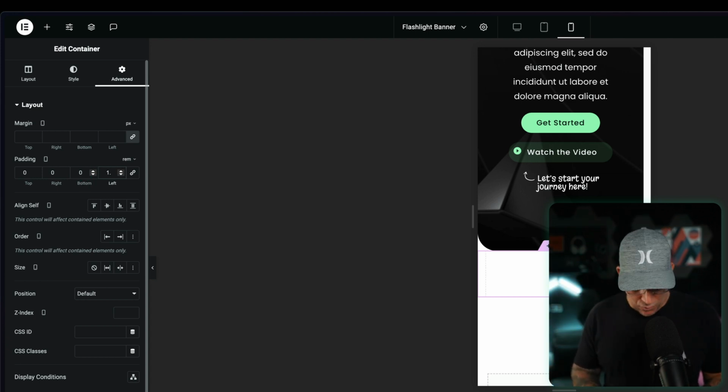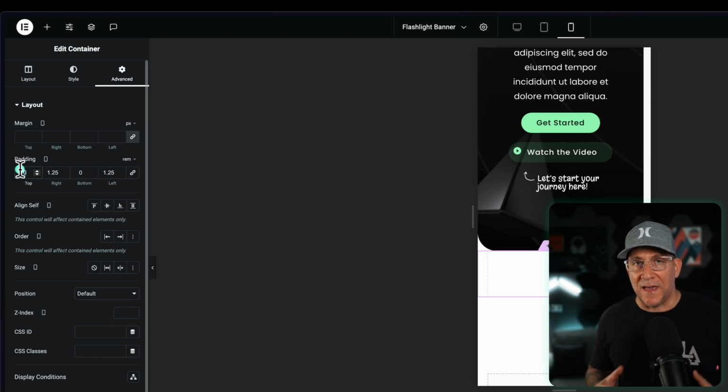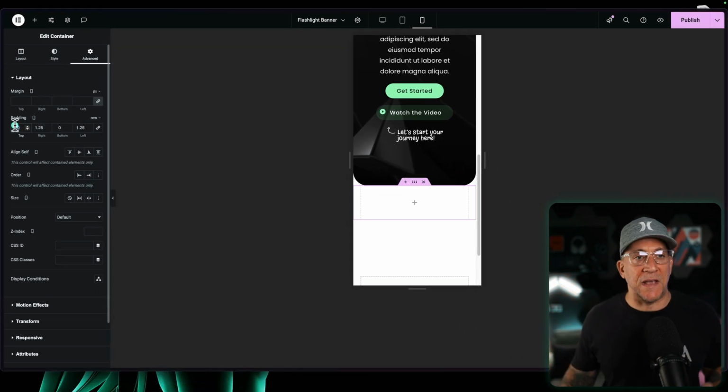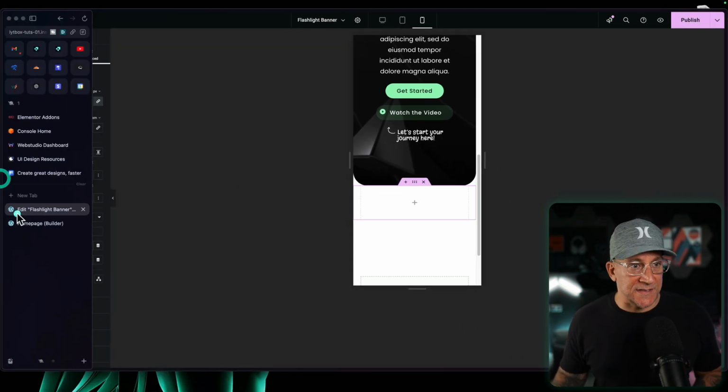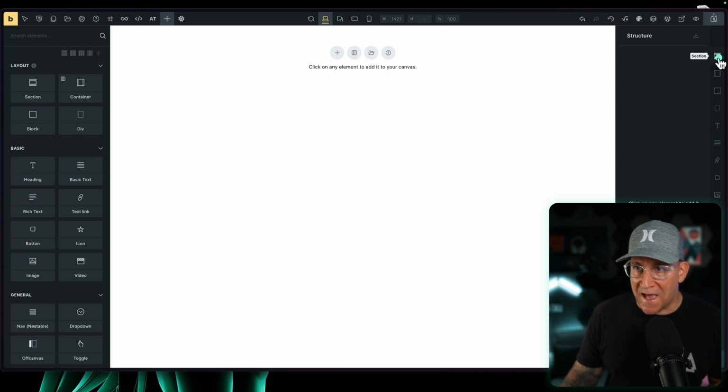I'm going to put 1.25 and then the same over here. And then we've got to remember what we did on the top and bottom. Okay, I know this is very, very basic. Now let's go over to Bricks and see how they implement their paddings and margins.